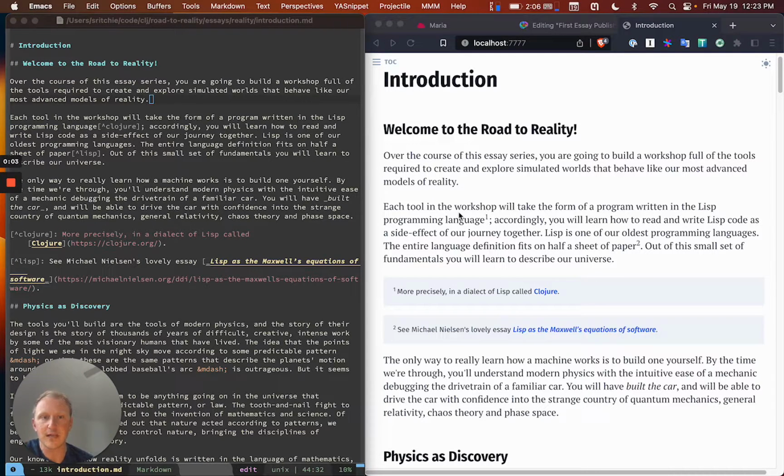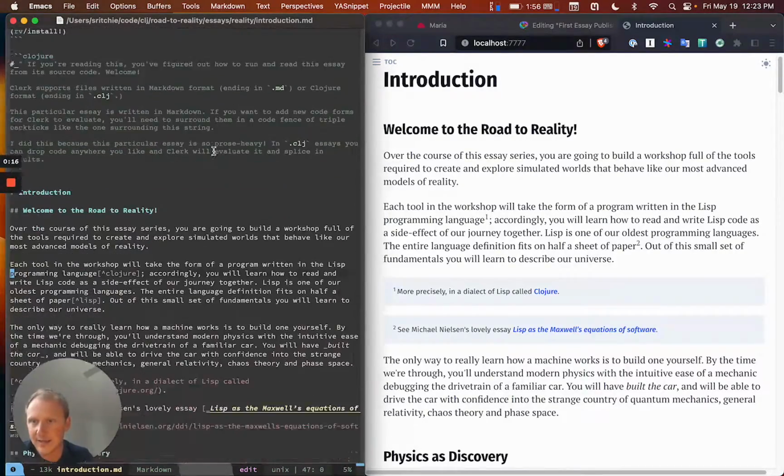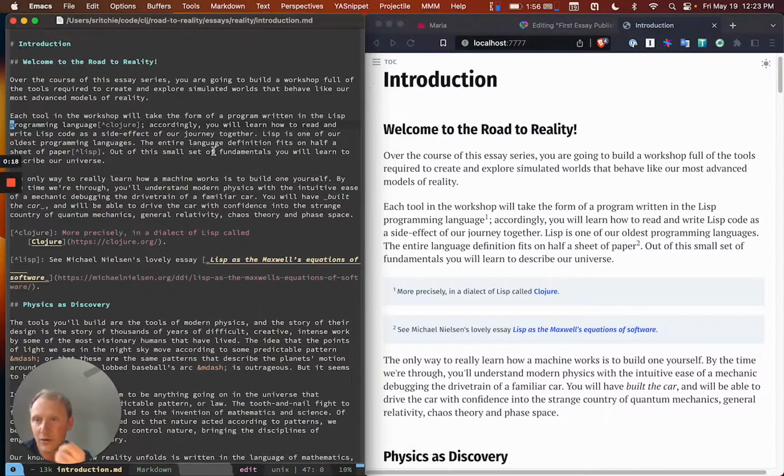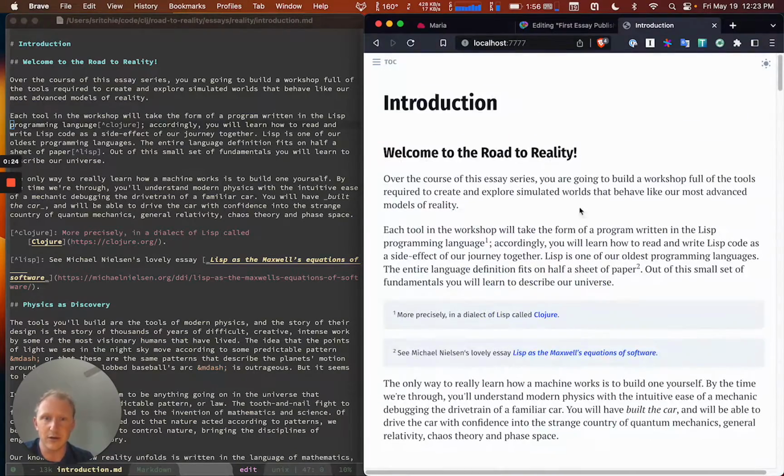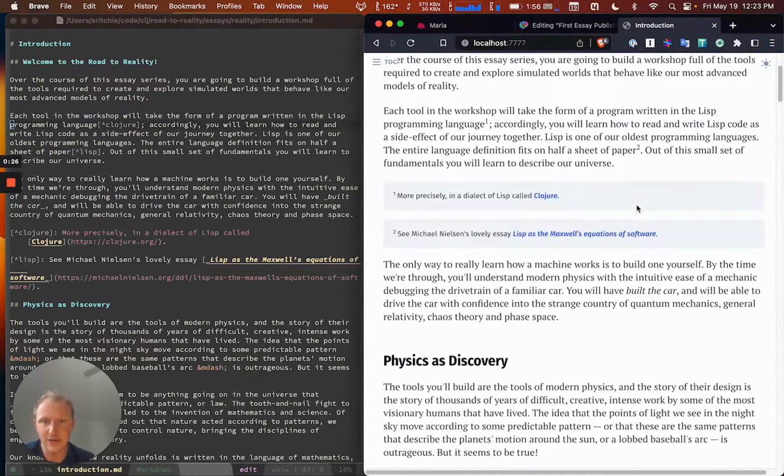I've just finished writing the first Road to Reality executable essay, and I wanted to show what it feels like to write one of these things in this environment that I've cooked up. So on the left side, we have my text editor. This happens to be Emacs, but it could be anything. You could use VS Code or whatever you want. And on the right, we have the rendered version of this essay that Clerk, the notebook system, generates.